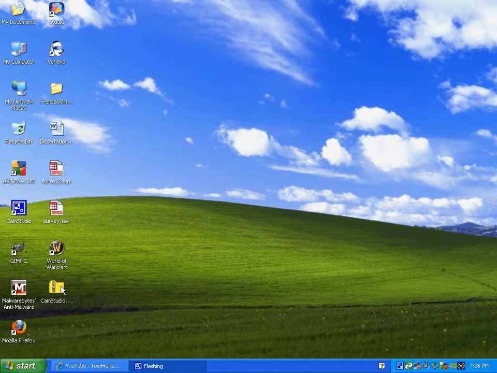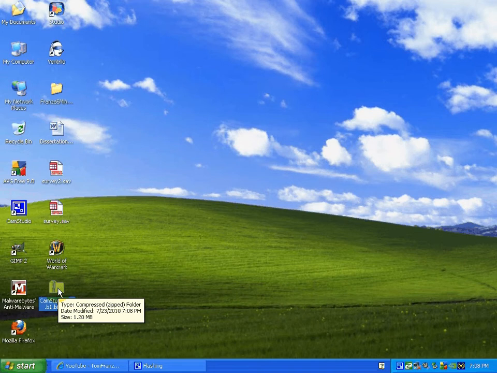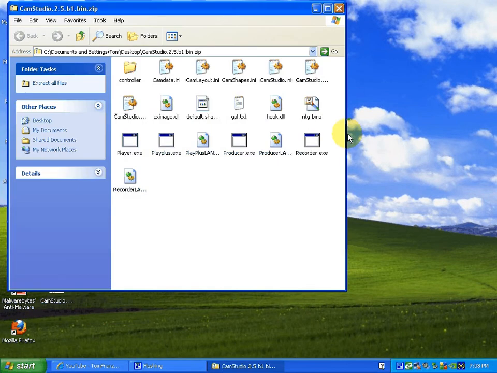Here's the zip file. Windows XP and newer can open zip files, so we don't need a separate program to do it. Simply double click on it, and here are all the files. Notice that there is no installer. So that's why we're going to be focusing on doing the install for today, and then I'll do a follow-up video that'll show you some of the differences between 2.0 and 2.5 beta.